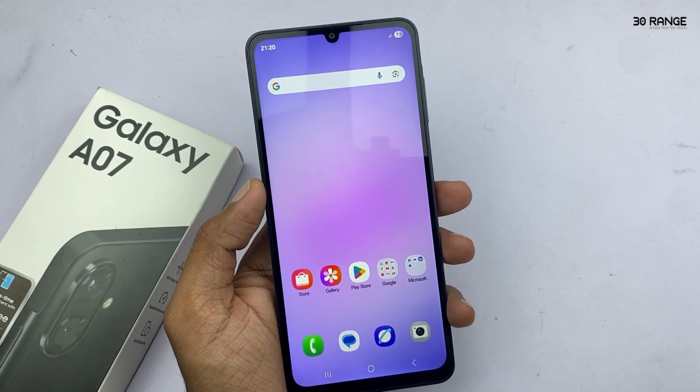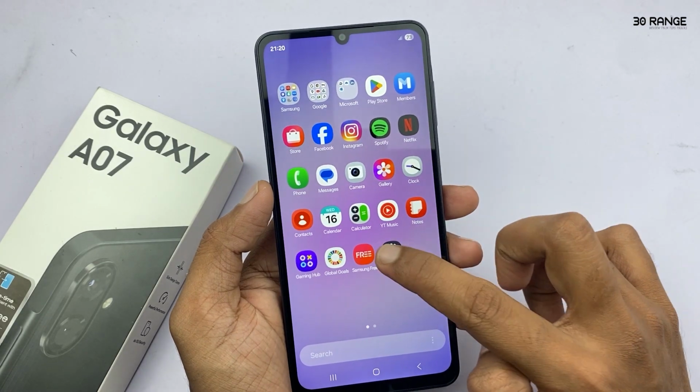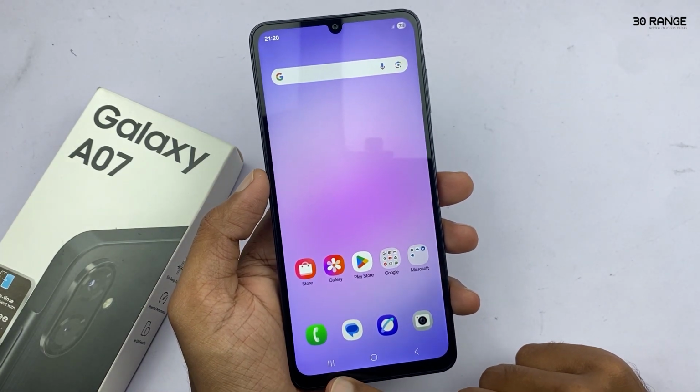Now let's learn how to use your apps in split screen mode. We can use two applications on the same screen. Let's learn how to do this. First, I open some applications.